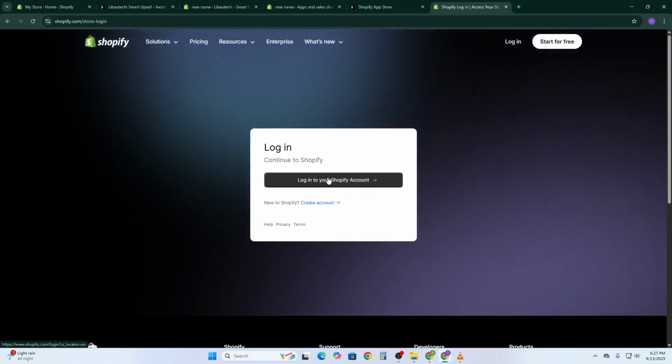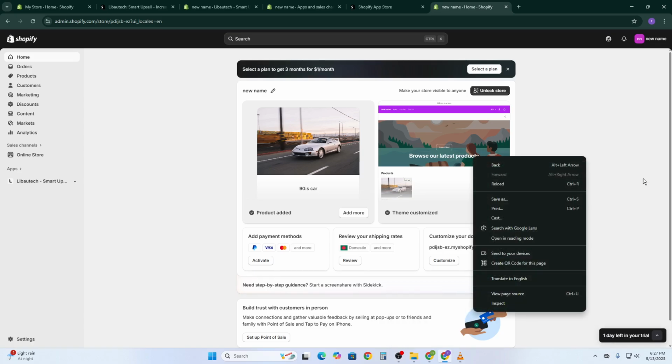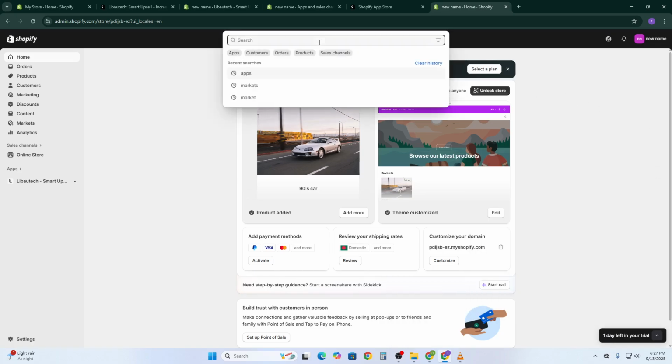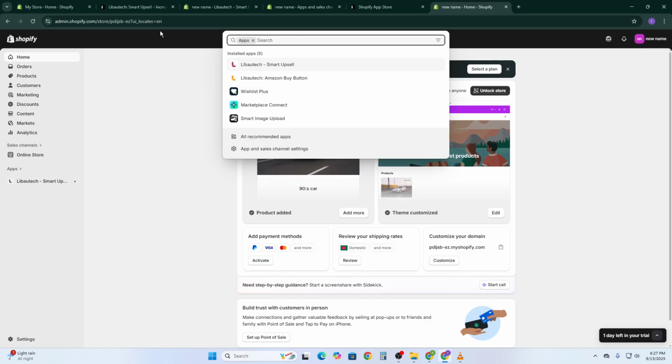First, log into your Shopify admin dashboard. At the top, you'll see the search bar, type Apps, and hit Enter. This will take you to the Apps section where you can extend your store's functionality.